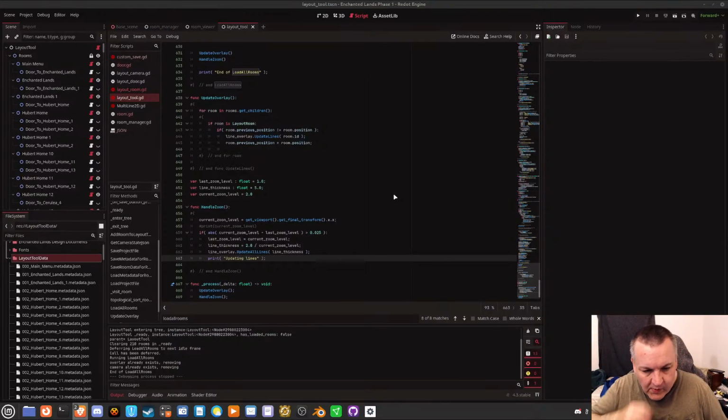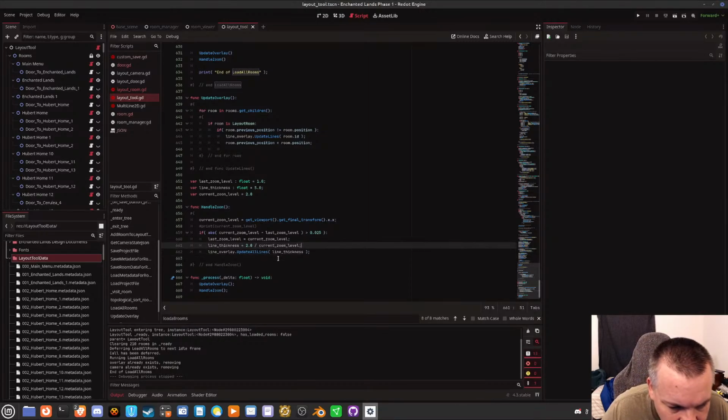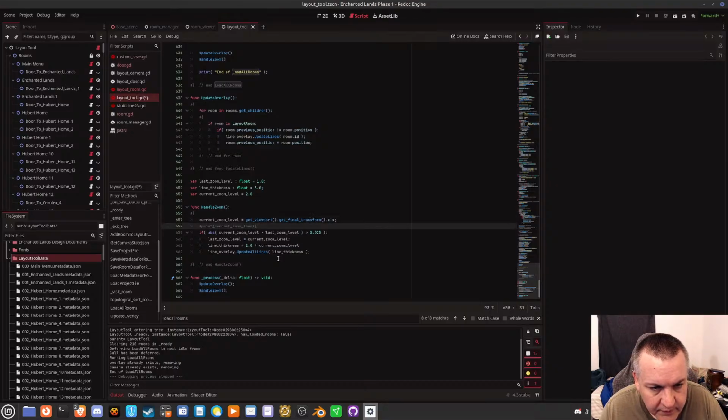Okay. So let me think something here. I don't really know the math exactly. This is only doing it. It's not that it's not handling it in the update lines. Here, okay. So current zoom level minus last zoom level. Last zoom level equals current. Okay.